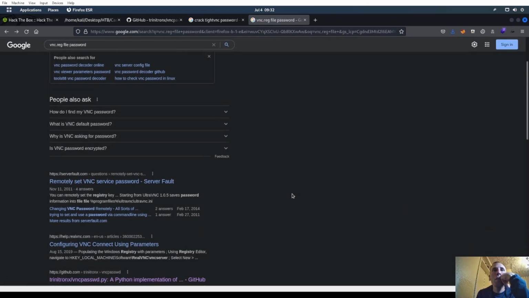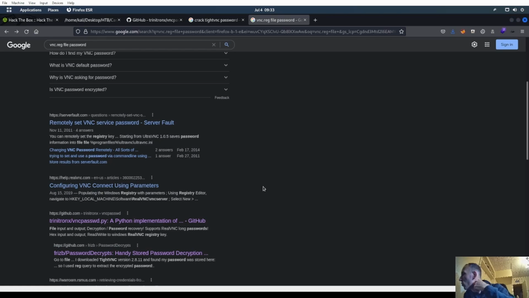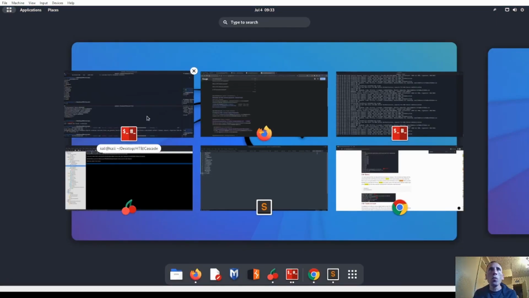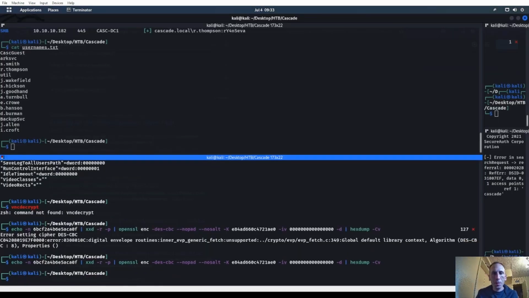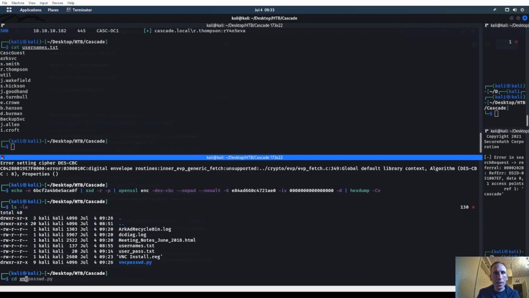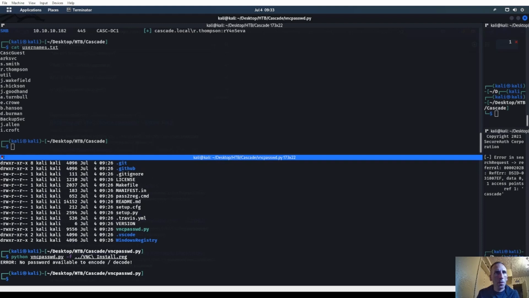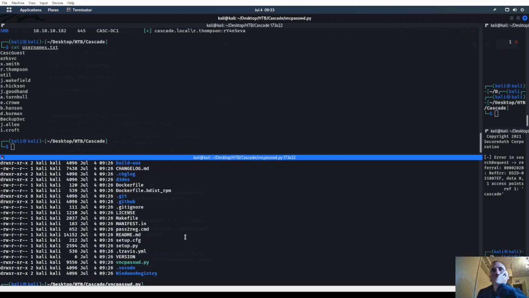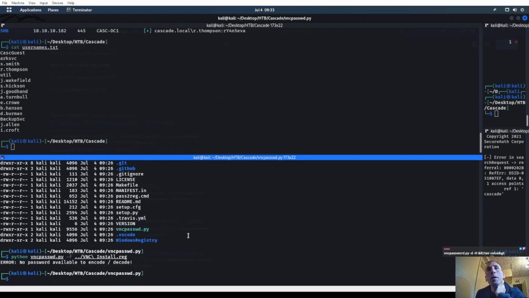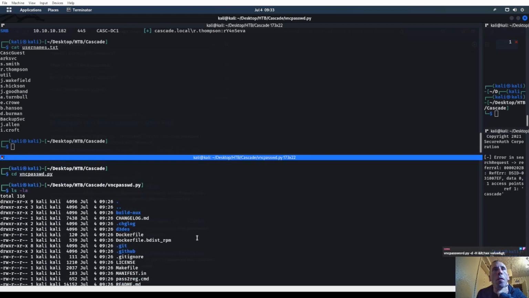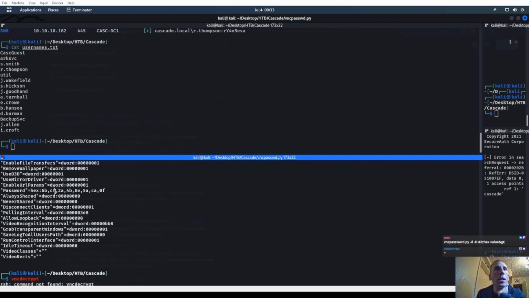Only set VNC service password, configuring VNC. Use your tool you downloaded. What tool though? Like I... CD into VNC password.py. Python VNC password.py. No password available to encode or decode. So I tried that a little bit ago. But we see the password. We can see it right here.